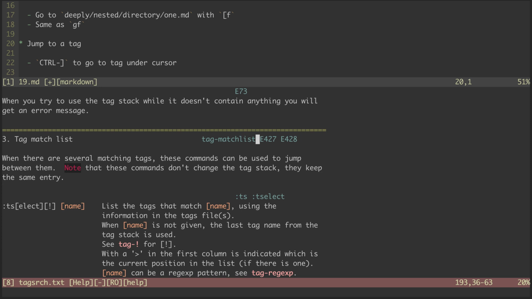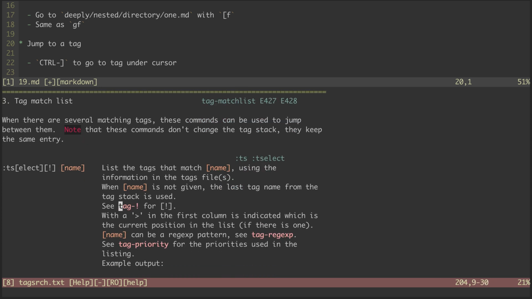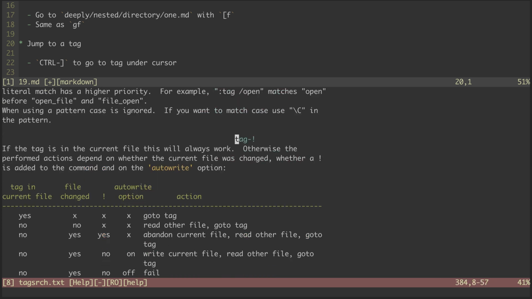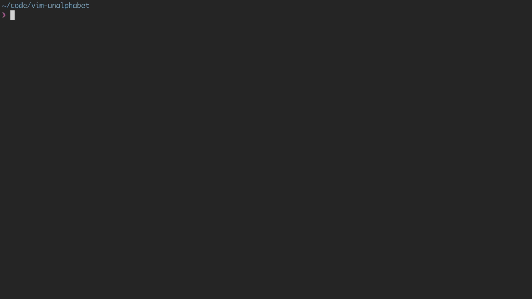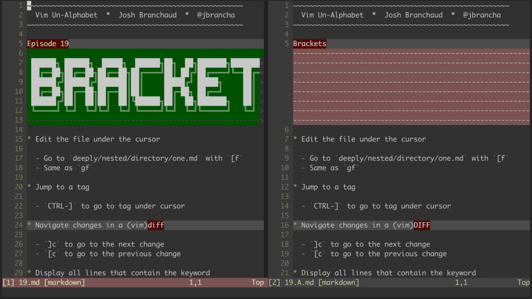And as you continue to find topics that interest you, you can continue to follow those topics by following the tags. Next, the bracket characters, when used with the C character, will allow you to navigate around to changes in a diff file. To see how that works, let's write and quit this session. Now I'll run vim diff with 19.md and 19a.md. You can see there are some differences between these two files.